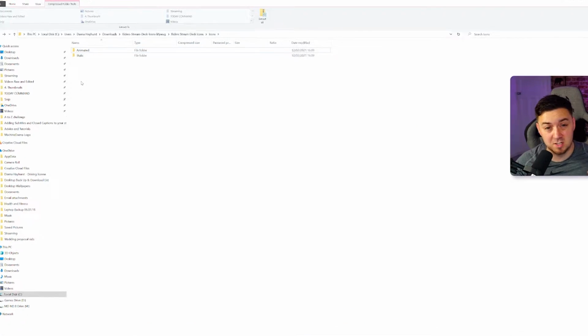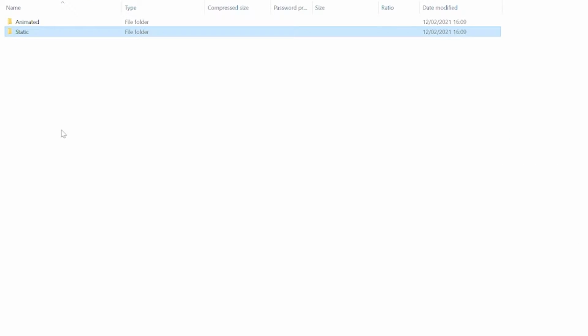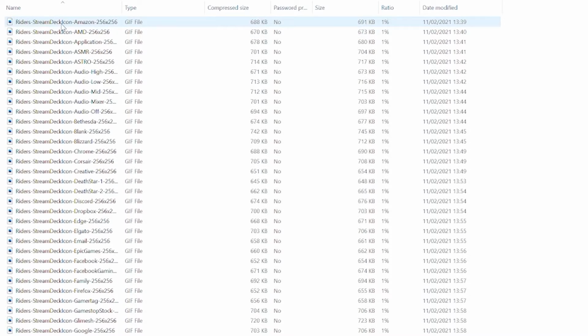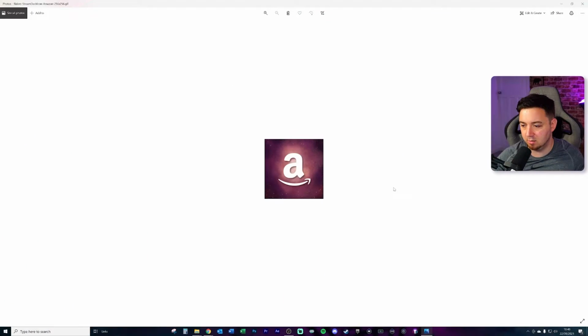What's pretty cool about this is they've given animated and static versions of the icons. That's really good of VBI to do that. Here's an example of the Amazon icon here, kind of cool. And there's the static version of the same icon.